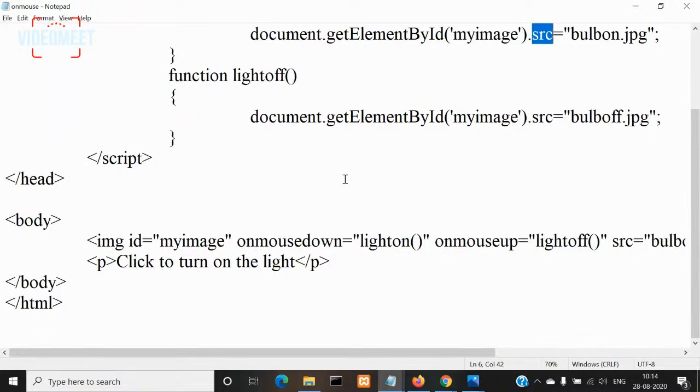Fine. So we are left with one more topic in JavaScript. That topic is nothing but user-defined objects. How to create user-defined objects.